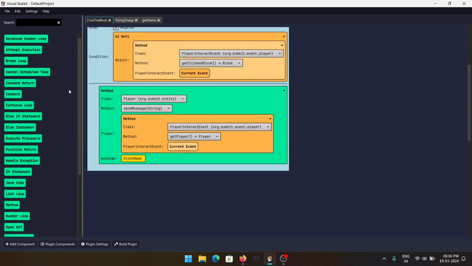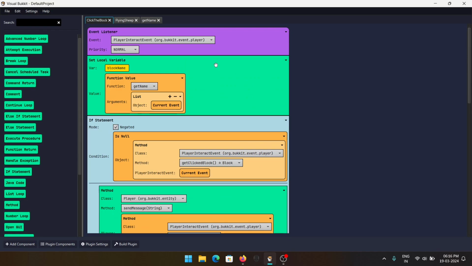Alright, so now that's fairly simple to understand. If you still don't understand it, just contact me on Discord. I'll get back to it later on, but for now let's move on.